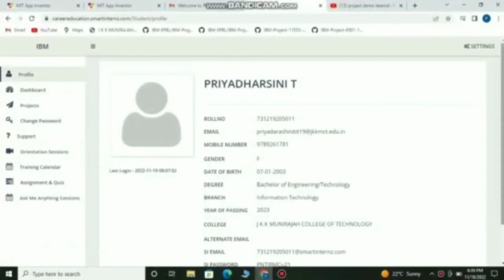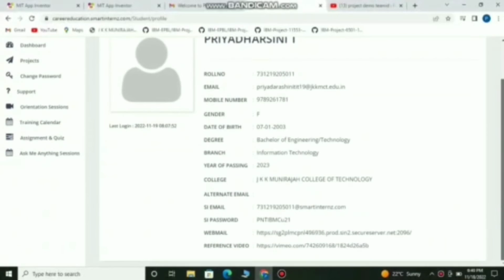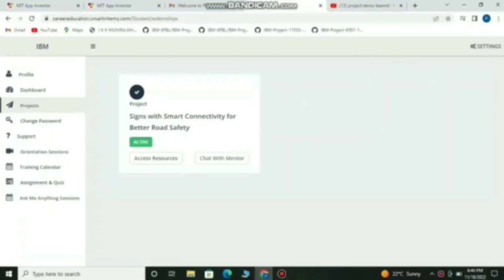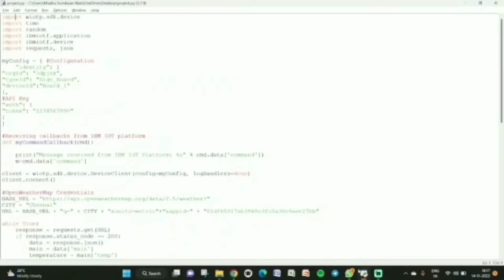Hello all. This is Devi of JK Engineering College, and I am here to explain our project, which was initiated by IBM and the Government of Tamil Nadu. Our project name is Smart Connectivity for Better Road Safety. We did the project as a team of 4 members: R Nandini, T Priyadarshini, K Nitya and Prabhu.